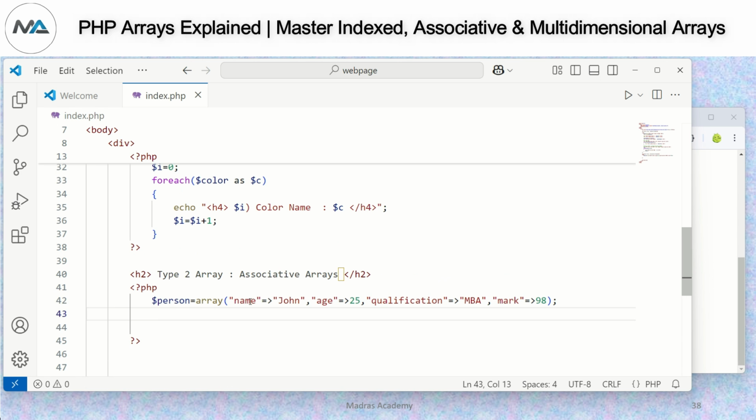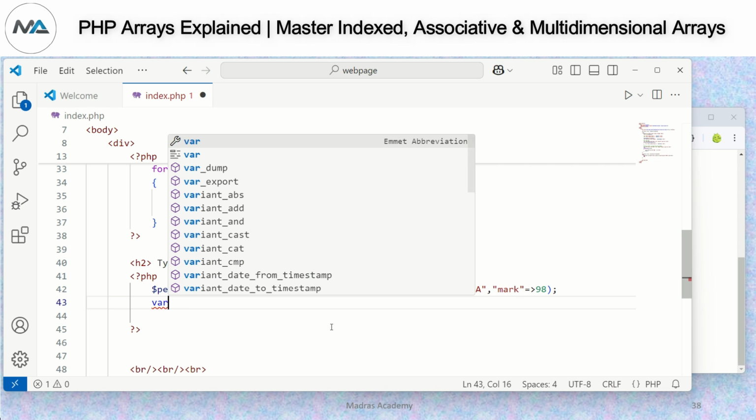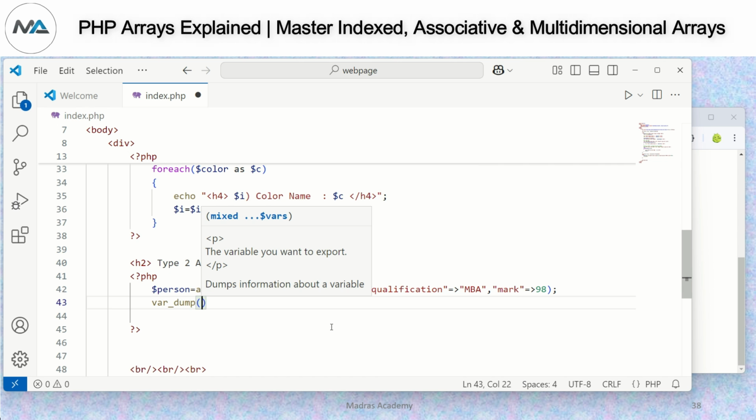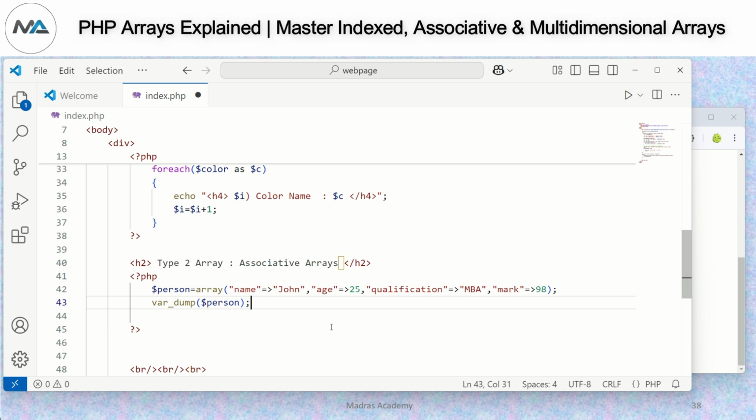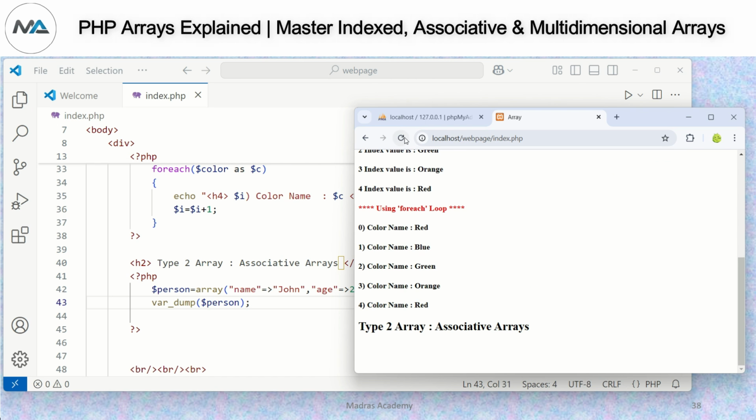And here I'm not having any duplicate key, any duplicate value in this. First we will print this. So var_dump within a parenthesis dollar symbol person. Save it, just refresh. So it will print the 4 keys we are having, and each and every key, what is the type and what is the length. Including that it will print the output. Like this way.